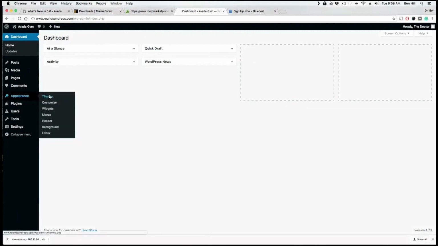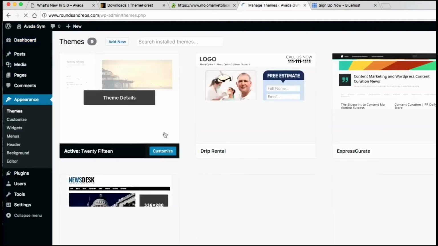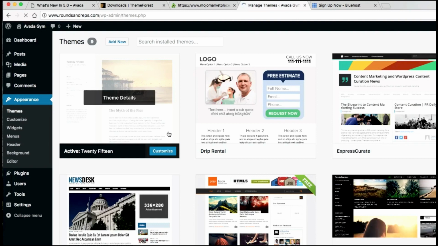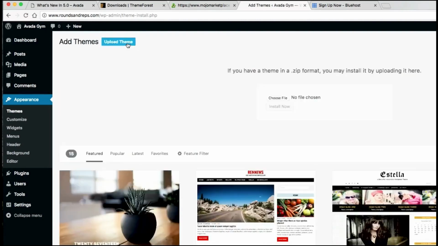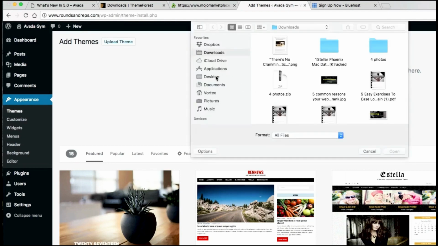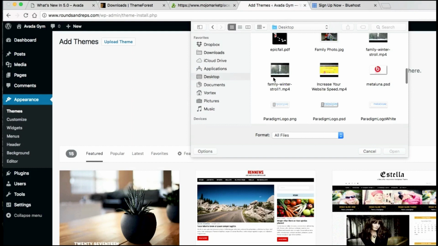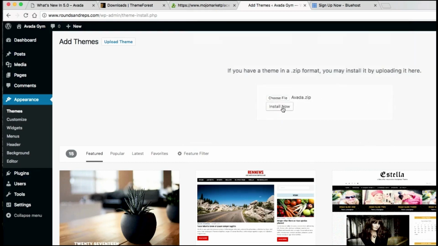To install the theme, you go to Appearance, Themes, and now I have some themes that I uploaded before. They're all right in here. What I'm going to do is go Add New, and then click it again, Upload Theme, Choose File, and that was on my desktop, the Avada zip. Okay, open that, and then Install Now.